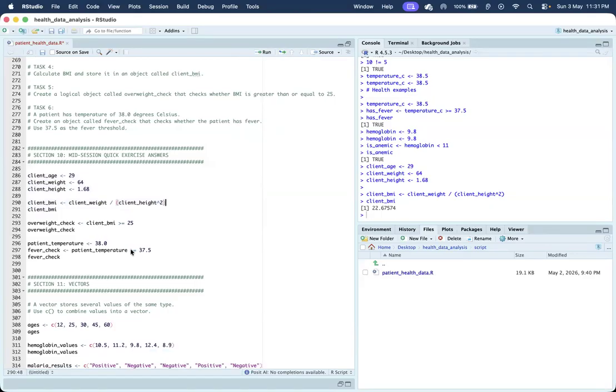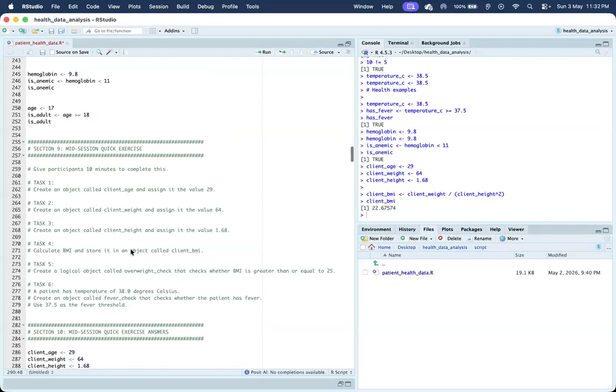I'm proud of you. You've been able to create an object, assign values to it, and do one small calculation. Now, you're not done. I want you to do something for me.